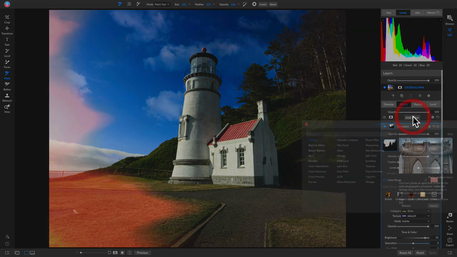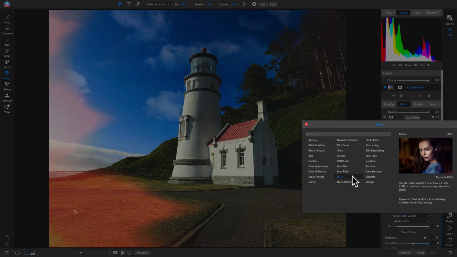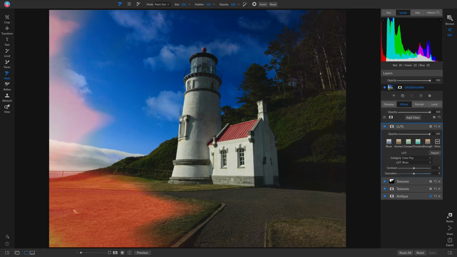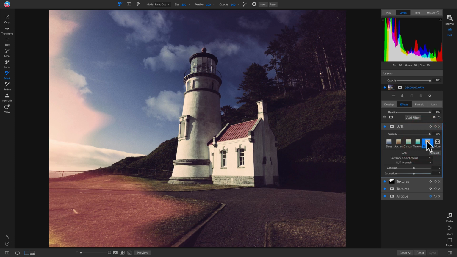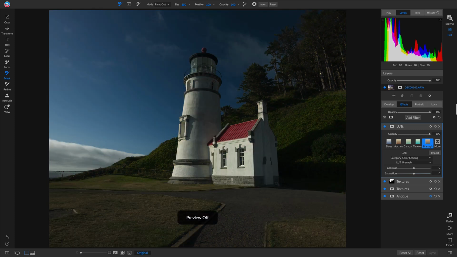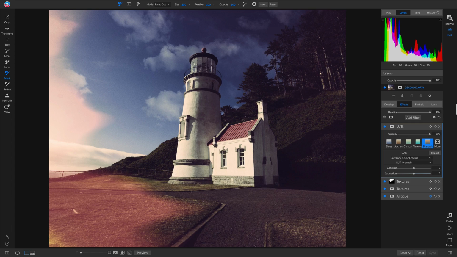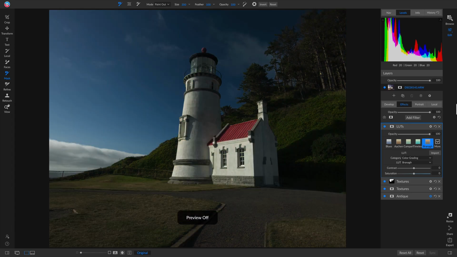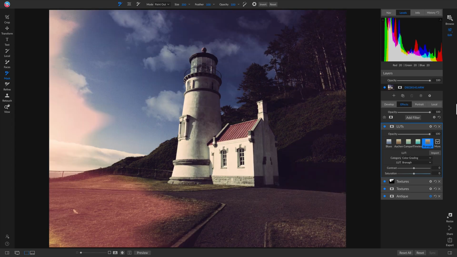So let's go over here. I'm going to add a filter. Let's add a LUTs filter just to top this photo off. And I'm just going to use this preset brand. Just like that. So now if I hit the backslash key on my keyboard, we've really stylized this photo, added in some different sky, brought in some stylistic looks to the lighthouse, and then brought in a light leak to give it that vintage look.